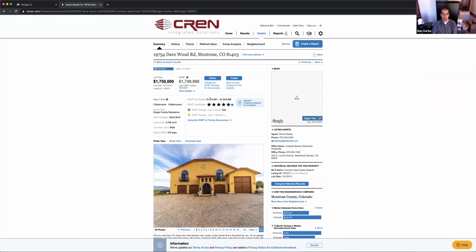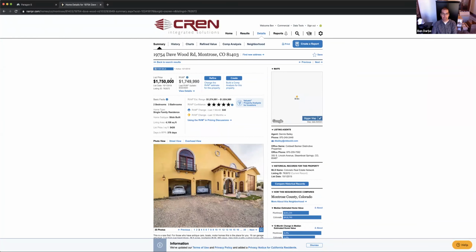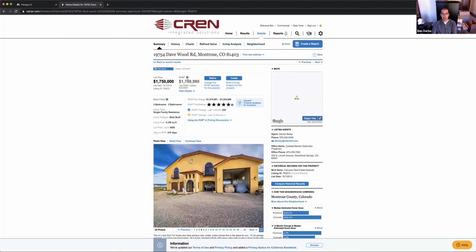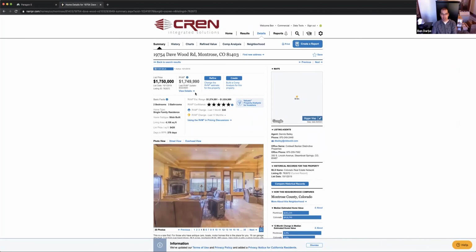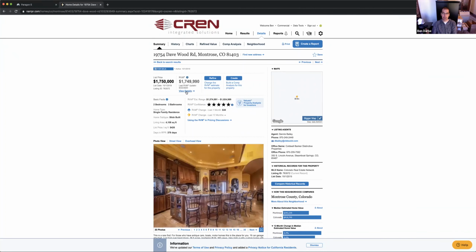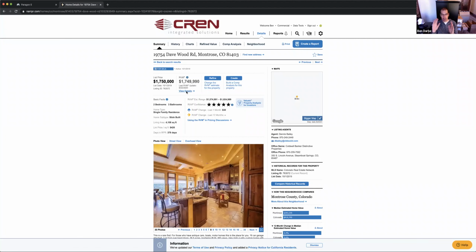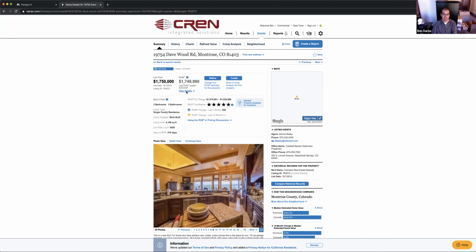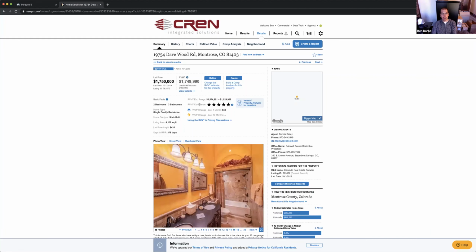Up at the top, it gives you the list price and the RVM, which is their valuation model. So that's their estimation of what the price should be, or what it would sell for. If you want to learn more about their RVM, you can click on view details, and it will give you a little bit more information on that. I don't really have time, I'm already going crazy trying to get everything shown to you guys. So you guys can click on that view details to learn more about that.